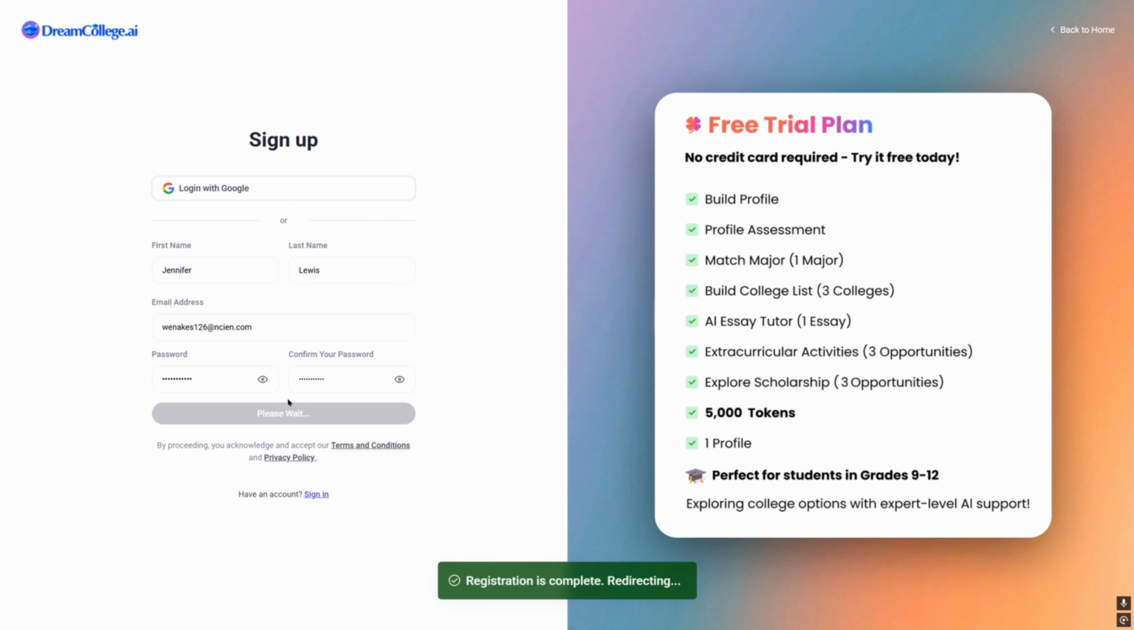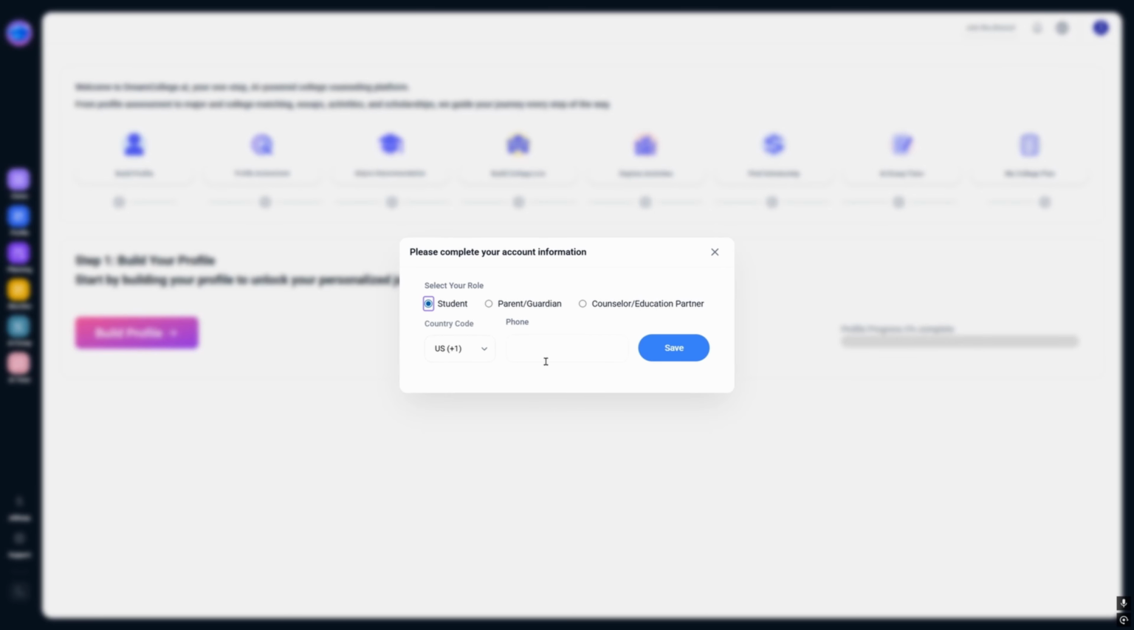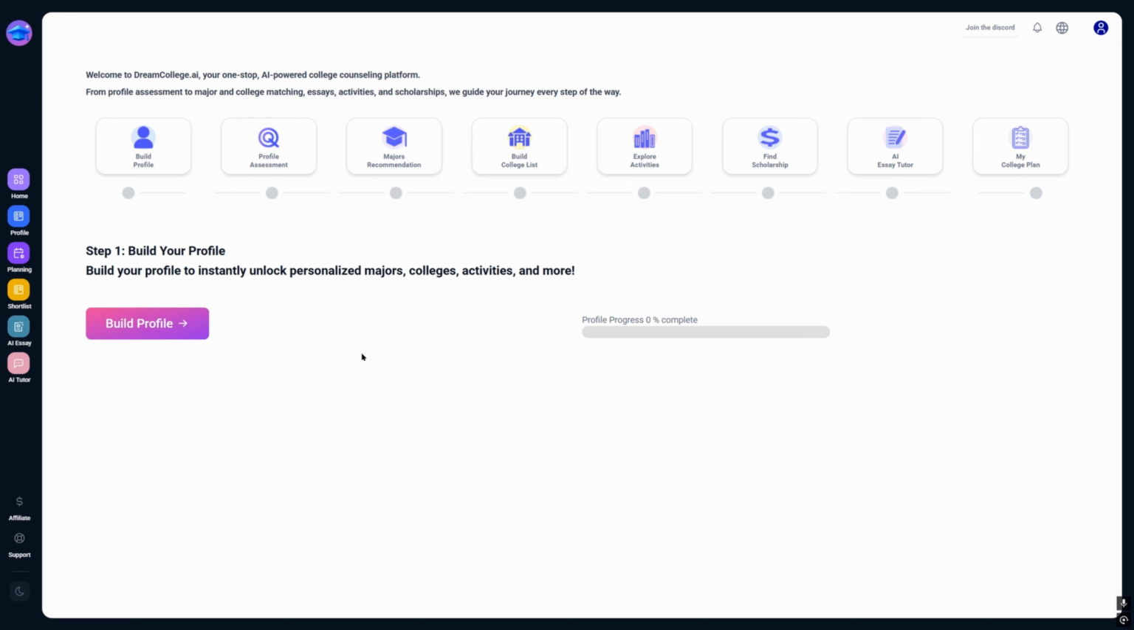After signing up, you'll land on your personal dashboard, the starting point of your DreamCollege.ai journey. First, select your role: student, parent or guardian, or counselor. If you're a student, select Student, enter your phone number, and click Save.